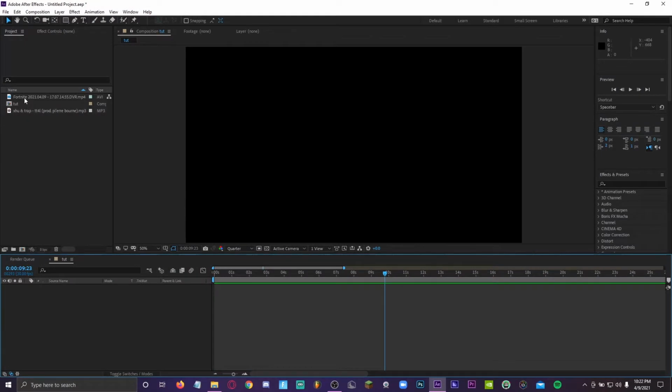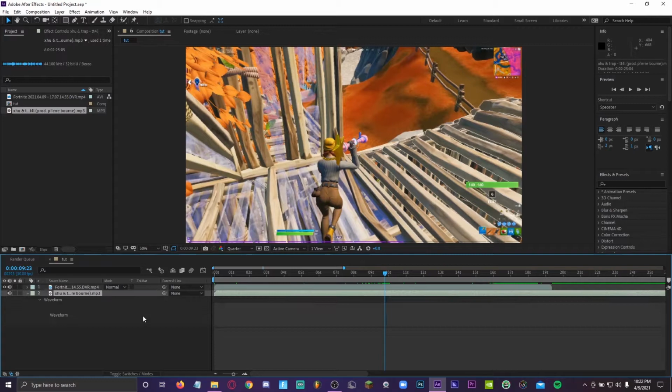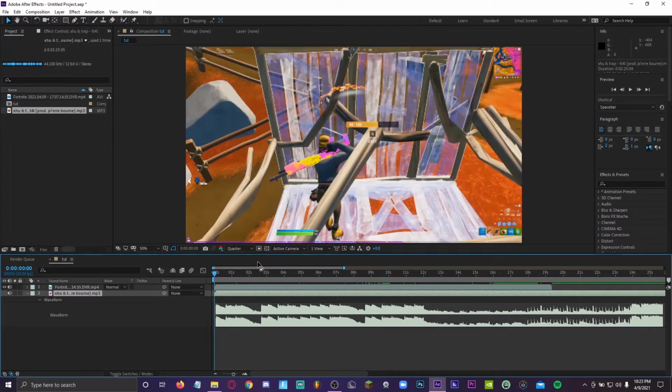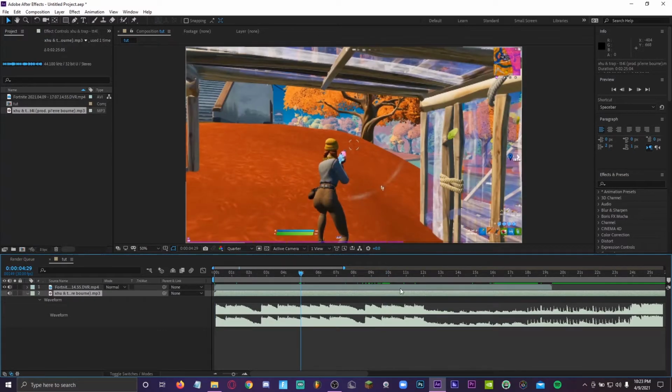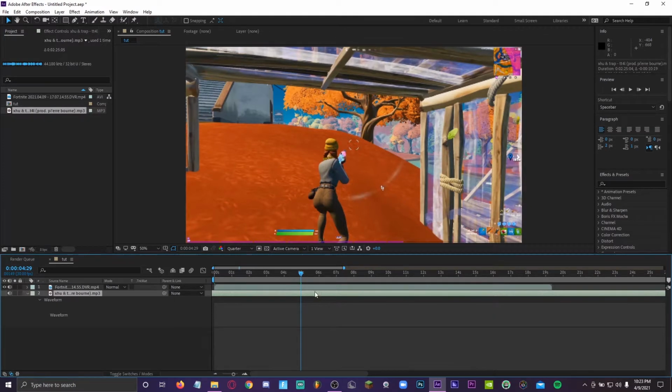So what you want to do is you want to drag in your clip and drag in your song. Click on your song and double tap L. That'll bring up the waveform, and then start at about 5 seconds. Well, I'm gonna start at 5 seconds. You don't have to do this. You can just do whenever you want the clip to hit on the song.